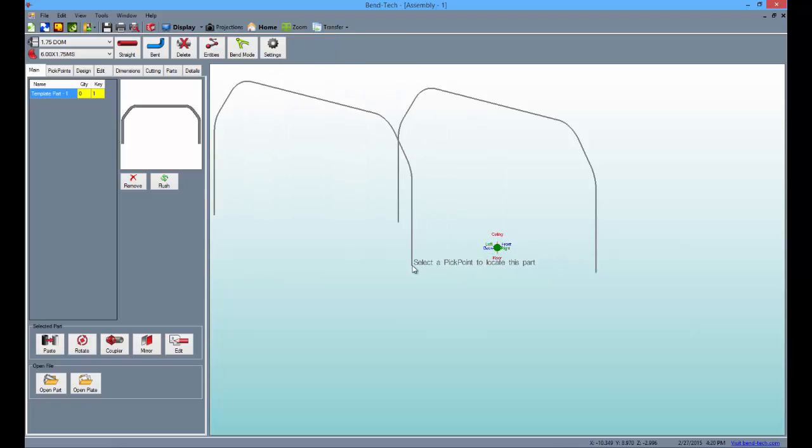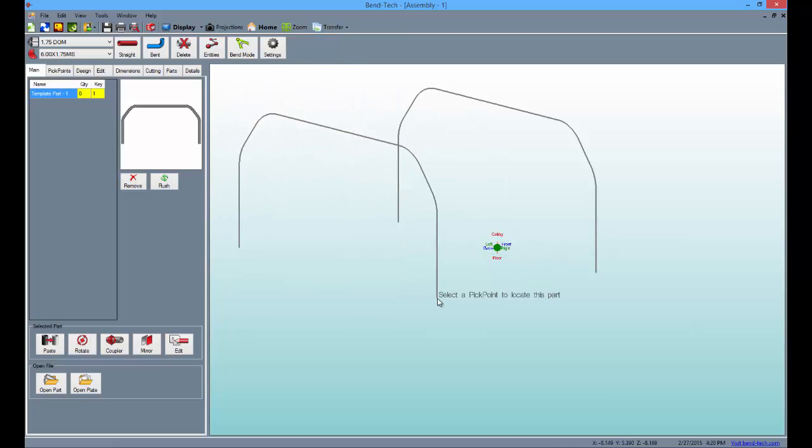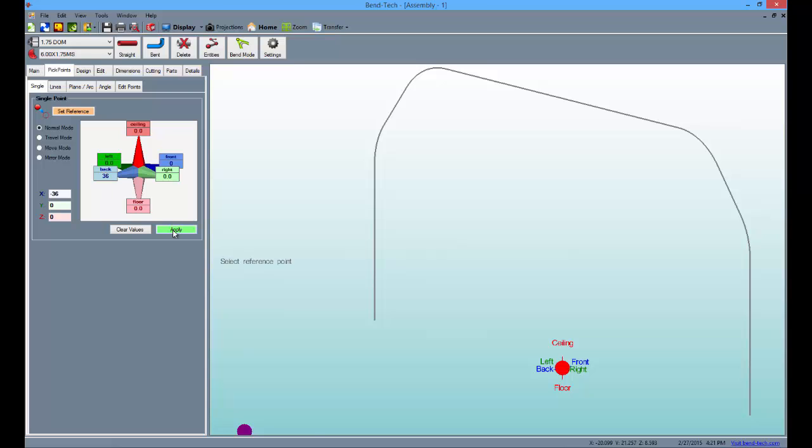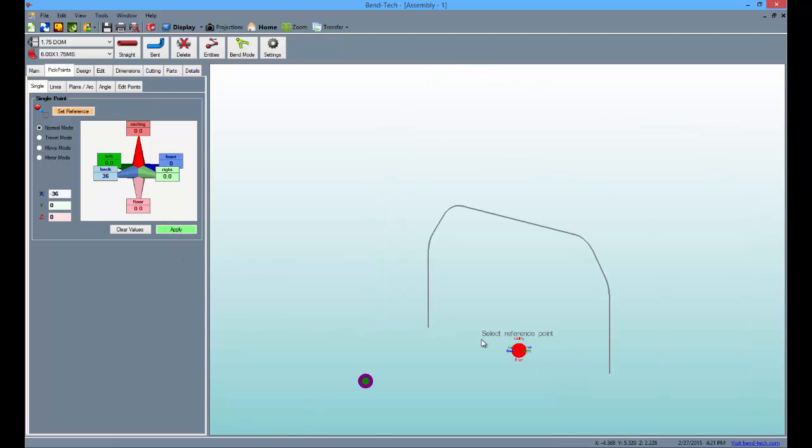The part will appear in the display area, standing upright. From here, select the PickPoints tab to the left so we can create a point where another part will be anchored to. Type 36 into the light blue value field and simply click Apply. Your display should look similar to this.